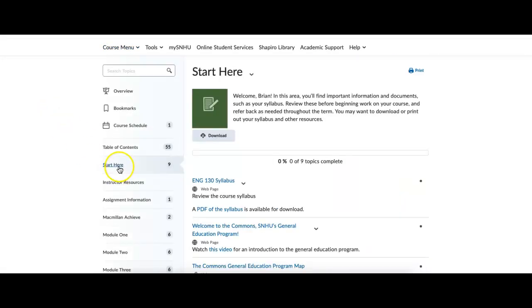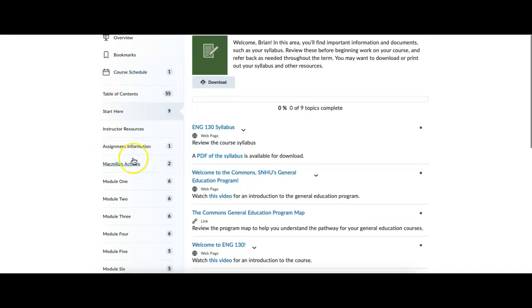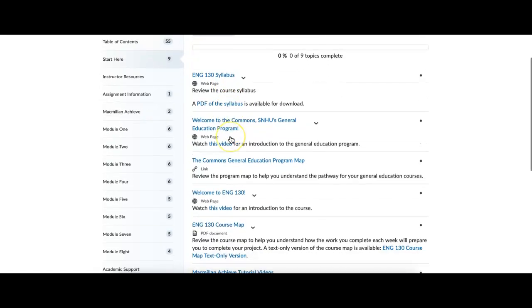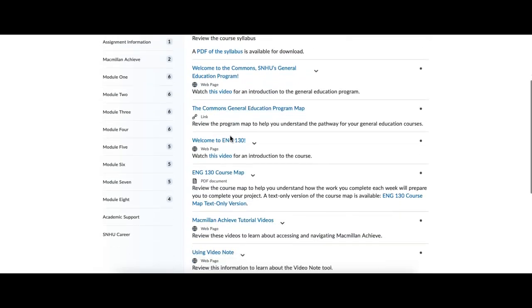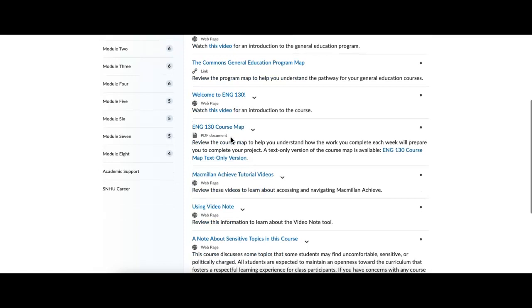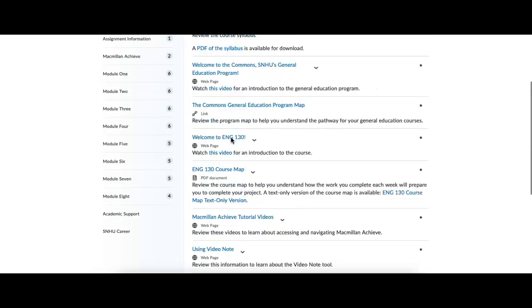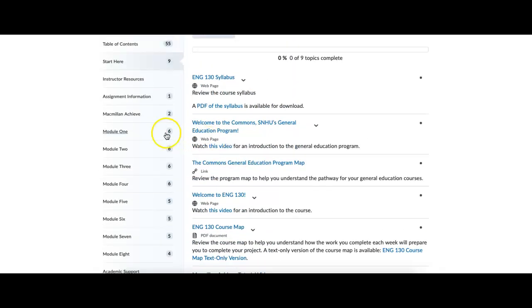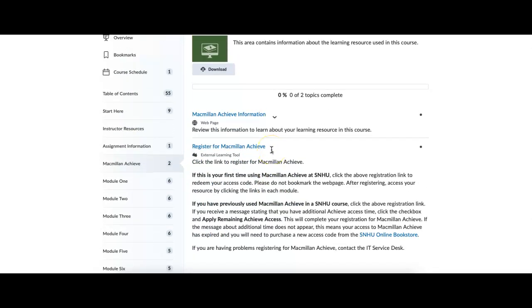So starting with the Start Here module, you'll see this navigation menu on the left-hand side. The Start Here module contains the syllabus and other important information that students should know when they're taking this class. So be sure to review all of that in the first few days of the course. And then another important thing to be aware of is the module here that says Macmillan Achieve. If you haven't done so already, it's really important to purchase an access code for your textbook and register that access code. There's instructions in this module on how to do that, but if you have any questions, please reach out to either me or your advisor.